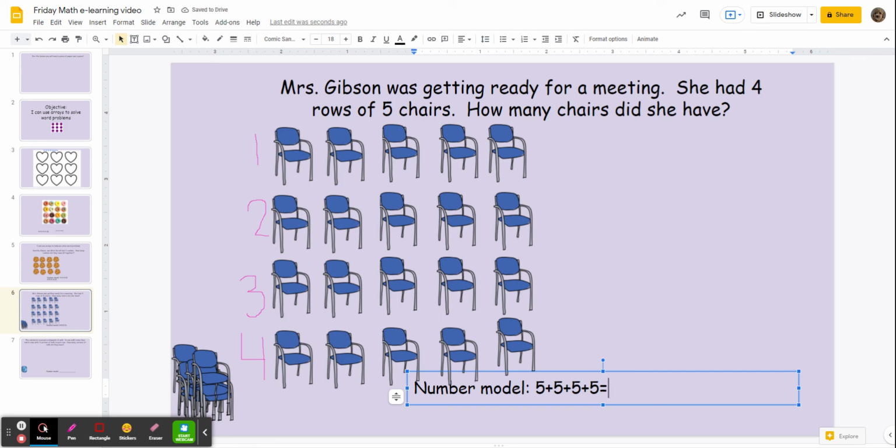I hope that your array is nice and neat. Remember, you didn't have to use chairs. You could have just used circles or triangles or whatever shape you like. Circles are just the fastest. And when I count by 5s, 5, 10, 15, 20, I know that Miss Gibson had to put up 20 chairs.